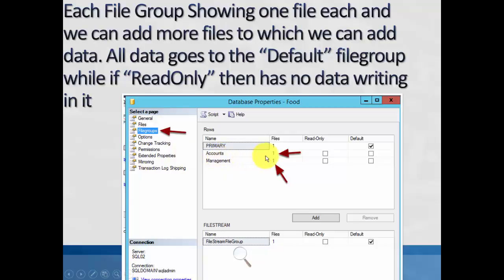Each file group is showing one file here, and we can add more files to which we can add data. All data goes to the default file group, and if read only, then it has no data writing in it. We have not put it on read only yet, so this means the data can go there and be distributed. If we put read only, then this NDF file cannot be used, but now it can be used.